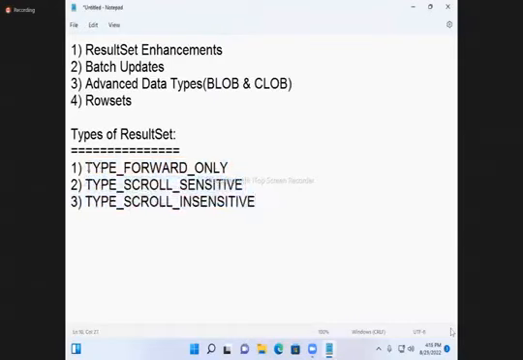And this will not support forward and backward direction, only forward direction. These two support forward and backward. And this will not support absolute and relative positions. These two support both absolute and relative. And the difference between these two: one will show changes made by others, and the other will not show changes made by others. That is explained. Okay. Now, how to use all these, I'll explain.